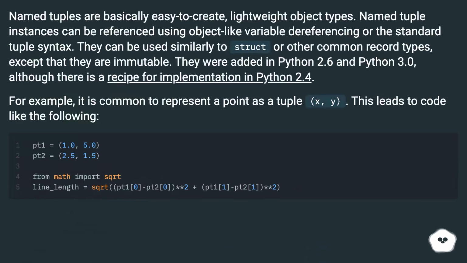Named tuples are basically easy to create, lightweight object types. Named tuple instances can be referenced using object-like variable dereferencing or the standard tuple syntax. They can be used similarly to struct or other common record types, except that they are immutable. They were added in Python 2.6 and Python 3.0, although there is a recipe for implementation in Python 2.4.